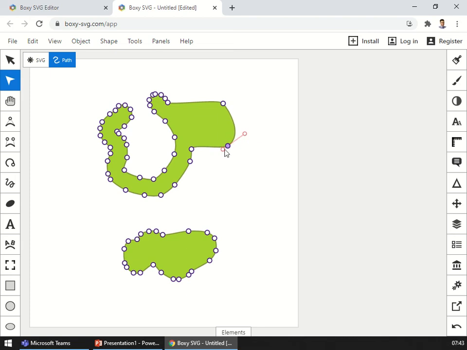So this is a Bezier curve, and I can drag my handle out just like that. Again, you can drag them in. And actually, if you double click, it makes it a sharp point, like so. Whereas if you double click again, it makes it into a round point.